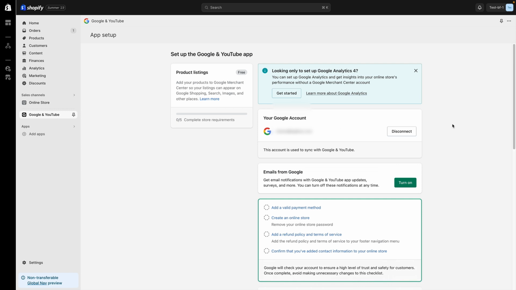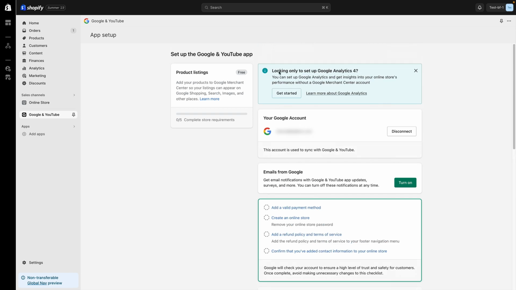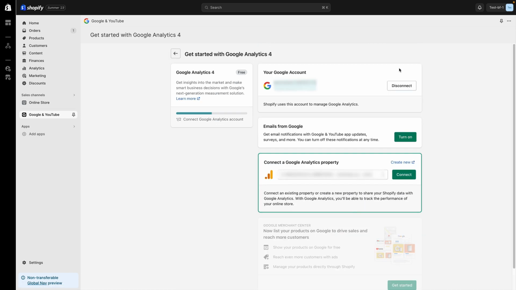Alright, so now I've connected my Google account, and then it should give you a little pop-up here saying, are you looking to connect Google Analytics 4? If you don't see the pop-up there, then you might see a window down here where you can select your property. And let's click Get Started.